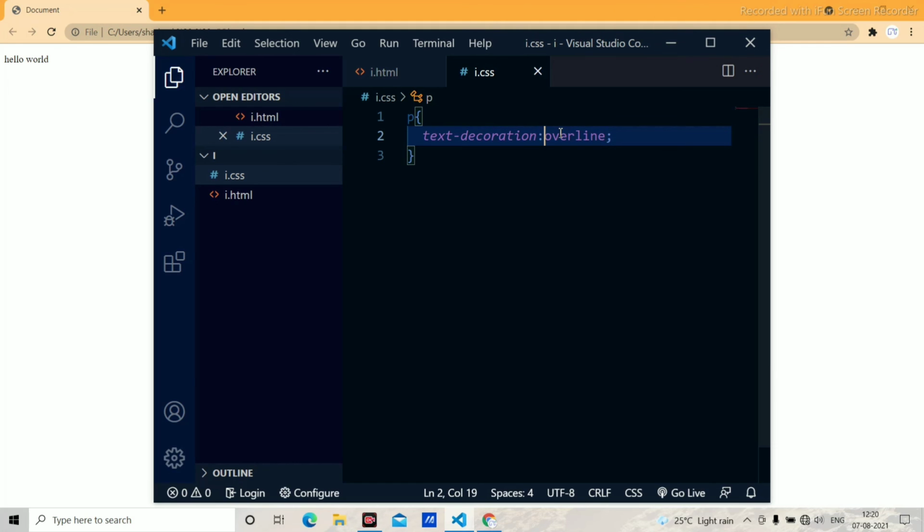I just save it, and I will open it in the default browser. As you can have a look here, there is a line which is upon the text. This is how we create an overline with text-decoration.